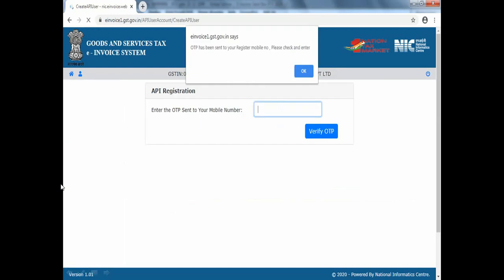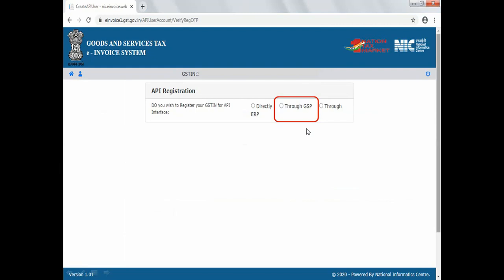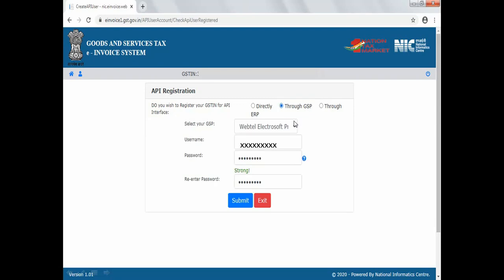Next, you will specify the OTP that you have received on your number. Then click the verify OTP option, and now it's asking if you wish to register for GSTN for API interface. You need to select the through GSP option here. Then select the GSP as Webtel Electrosoft, then specify the username and password and click the submit button.